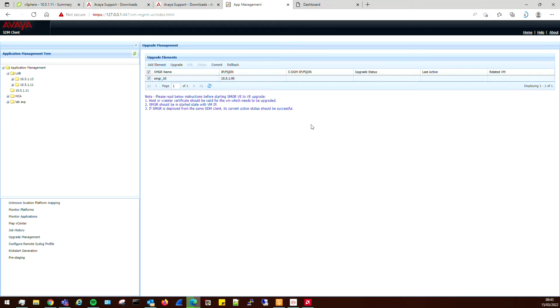The limitation is it retains the same IP address as the one that you're upgrading, which may be good in some cases. It doesn't have to be on the same host, but it does retain all the IP information. And the way it works is it will connect to the system manager you're going to upgrade, take a backup of the database, and then just run through the upgrade process.